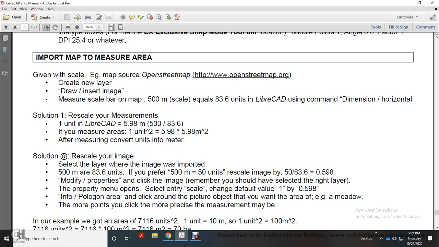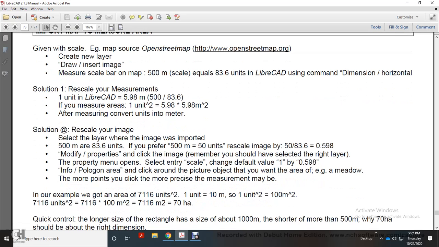Modify, Properties, select the image. Remember, you should have selected the right layer. In the Property menu, open scale, and change the default value 1 to 0.59. Info, Polygon Area, click around the picture object you want the area of, such as the meadow. The more points you click, the more precise the measurement may be.